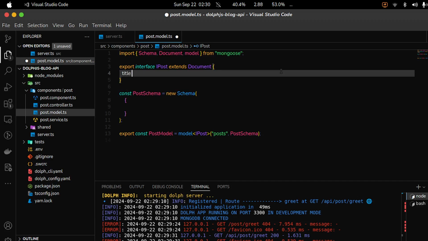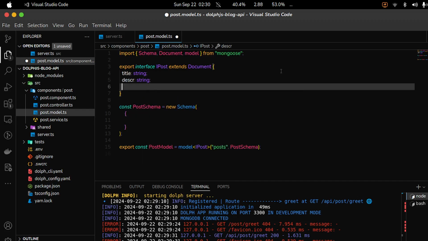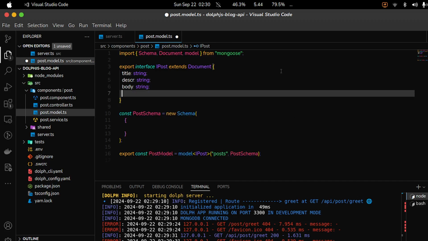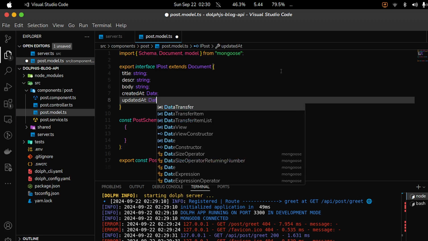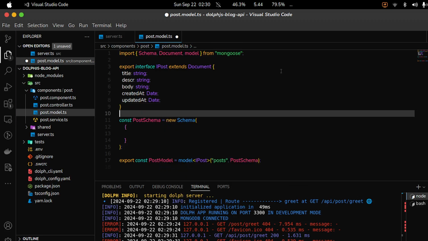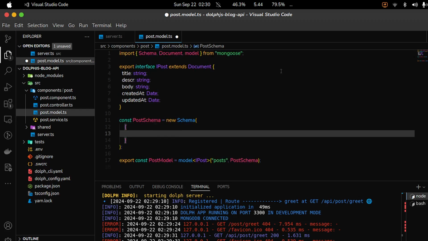So let's have a title, of type string. Let's have a description, is that necessary? Yeah, let's just take a description, and we'll have a body or content. Let's just say body of type string, right? Then we'll have created at, which is kind of necessary, I guess. The date. Okay. So we'll just set up this in our schema.